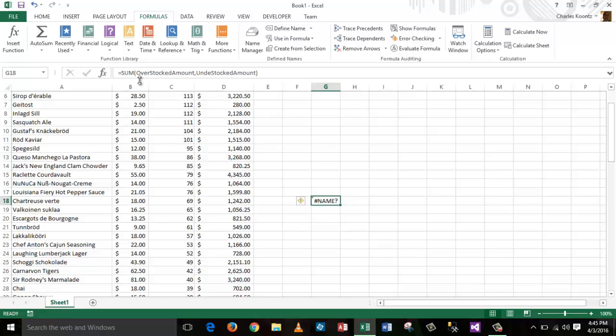Don't know, did something wrong. Sum overstocked amount, comma, understocked amount. Okay, not sure what's going on there. And I misspelled under. Try that one more time. This is supposed to make it convenient for you. Okay, so there's the sum of the overstocked and the understocked amount, and I can use those named ranges the same way I would use an actual range as an argument in a function.